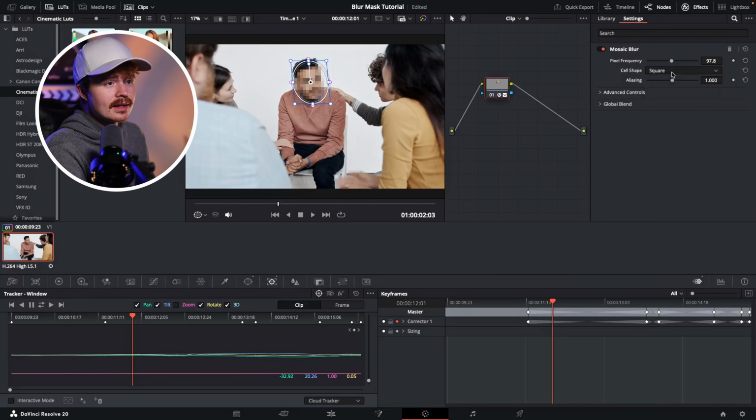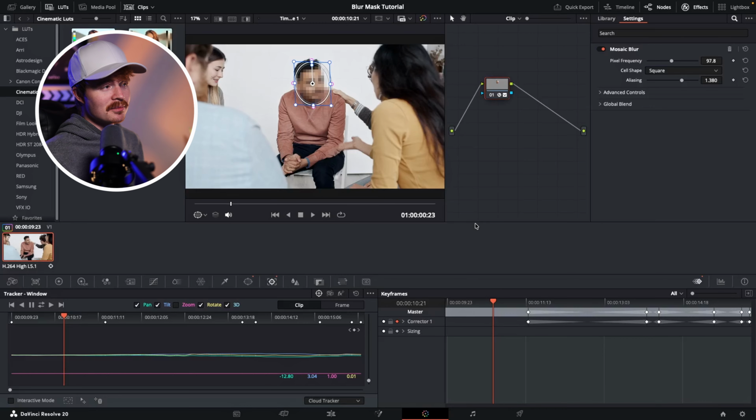The one that I really like is the aliasing tool. I think I'm saying that right. You go ahead and drag that slider up, and it kind of adds a blur to the edges of your pixelation, which is kind of cool. And there you go. That's how you blur faces within DaVinci Resolve.